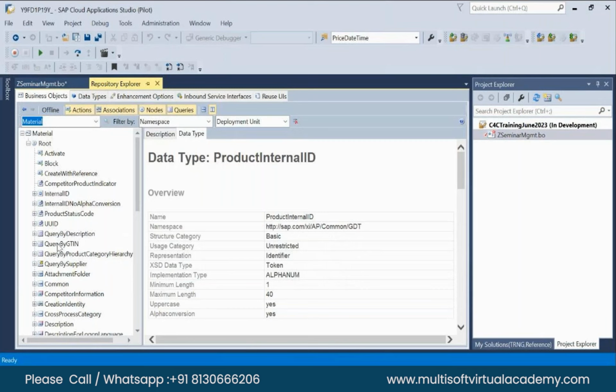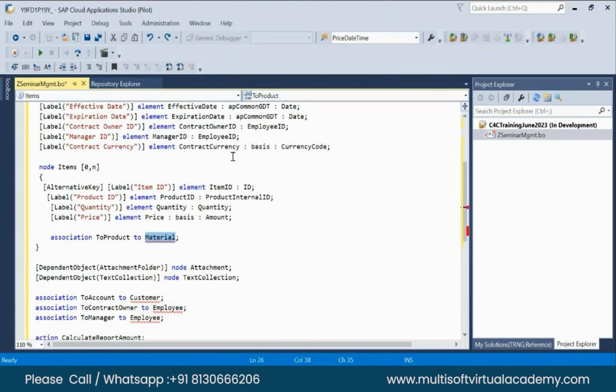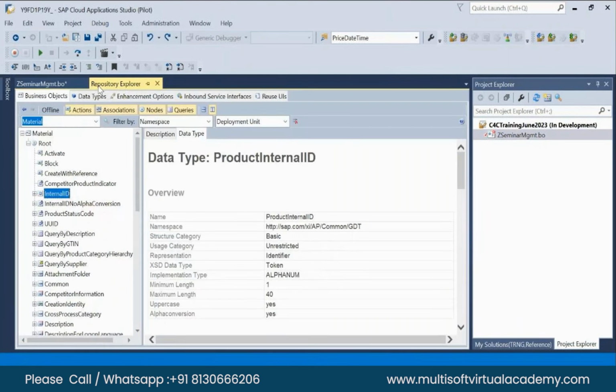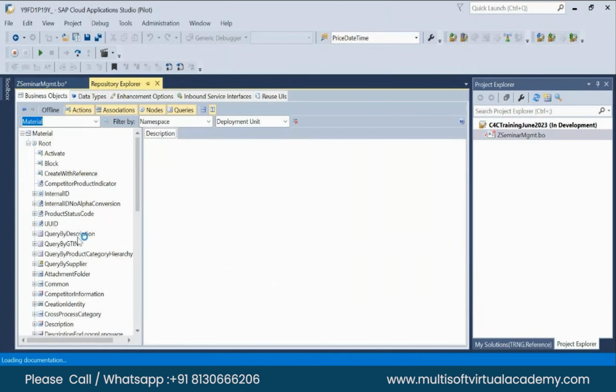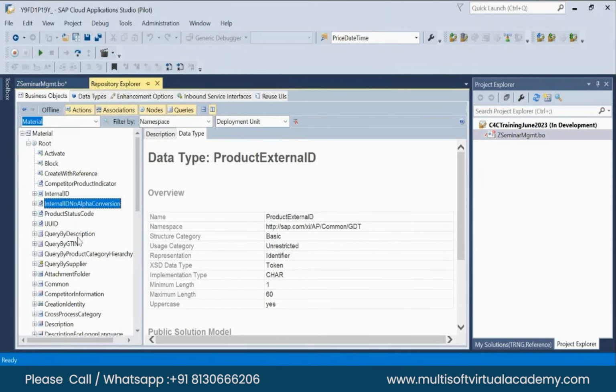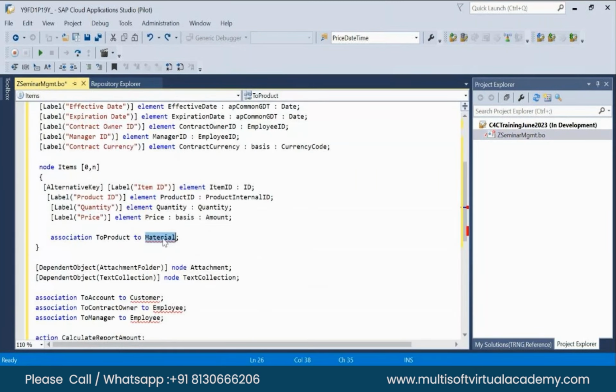There is no need to define it into my BO. Like if I need the internal ID, there is no need to define it. Element product ID equals internal ID element, that all product ID, product this all. So there is no need, directly I will be able to call it. Okay, that's why we are writing this association.